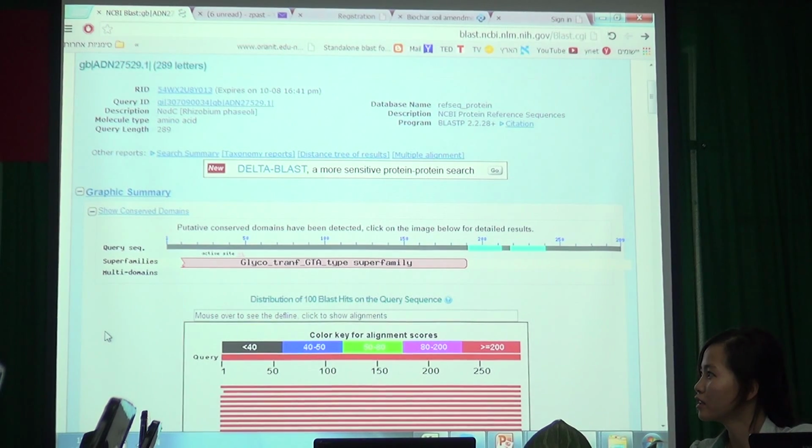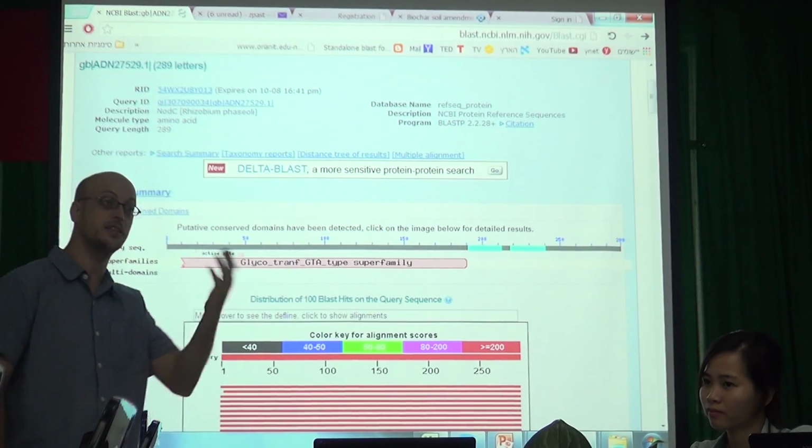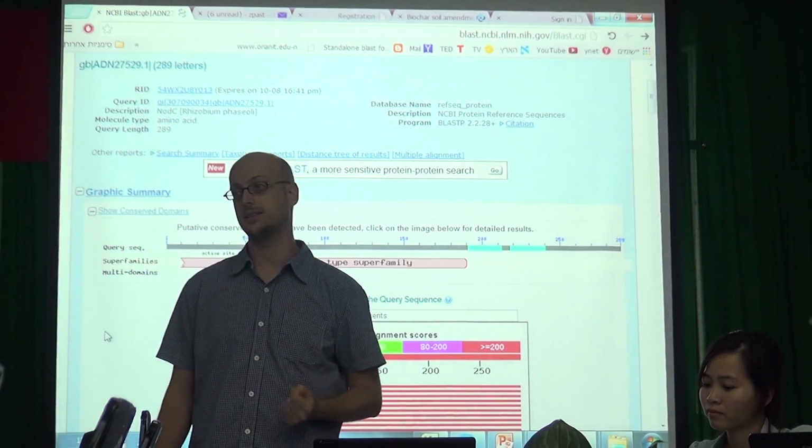So if something is conserved among many different bacteria, many different organisms, what does that tell us?